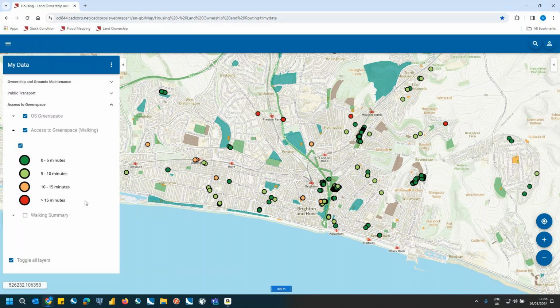And I can use the results to spot any properties that might be far away in terms of walking distance from a green space area. And then we might think about looking at opportunities to improve that. So we could look at our own land ownership areas and see if there's any opportunities to introduce any green areas within our land ownership.